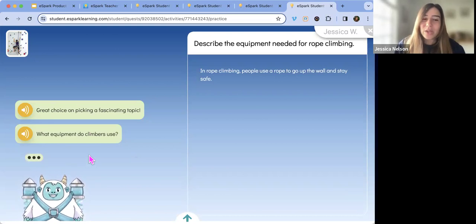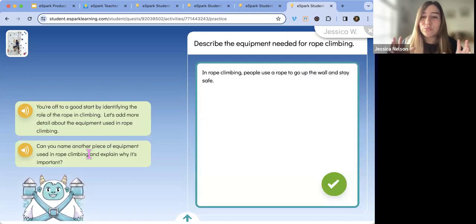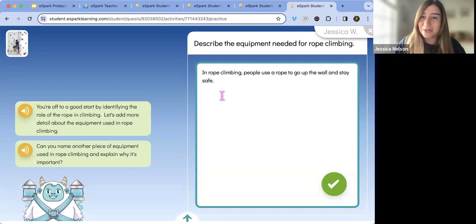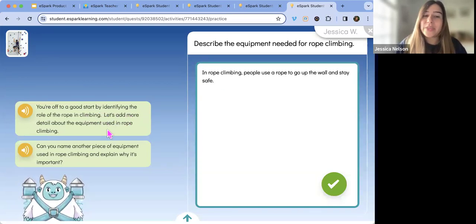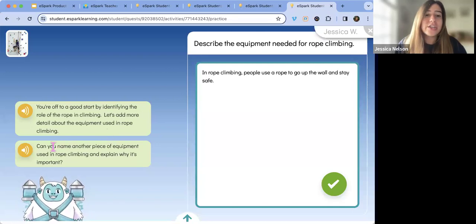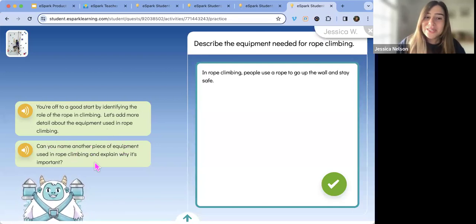Now, what's really cool about Willow is that she is always responding directly to the inputs that students are giving. So they're getting this really personalized conversation with Willow. So Willow says, you're off to a good start by identifying the role of the rope in climbing, which is exactly what I did. Now she says, let's add more detail about the equipment used in rope climbing. Can you name another piece of equipment used in rope climbing and explain why it's important?